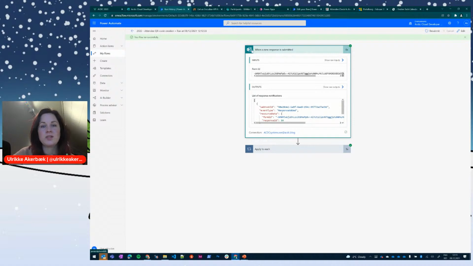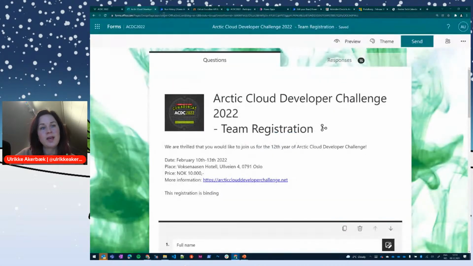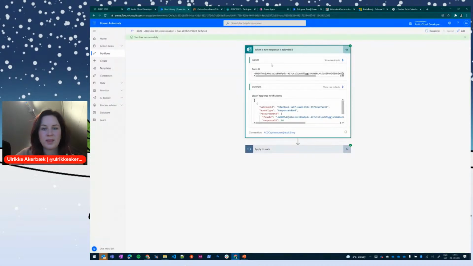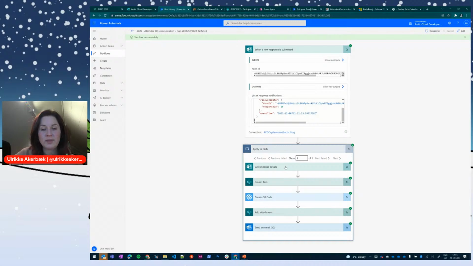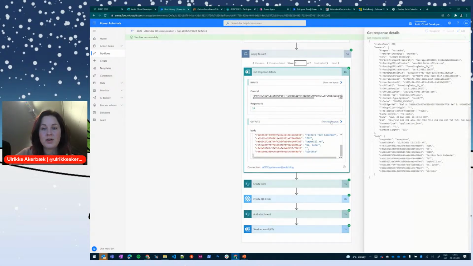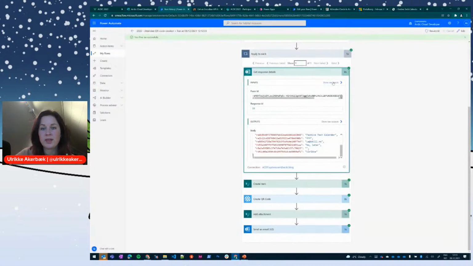The trigger up here is when a response is submitted. And then I need the form ID for my Microsoft form. I'll get that by just opening up my form in Forms, and I get the ID from the URL up here. It's really not that difficult to get. Then I have a for each that gets that particular response. I can see all my outputs here and all my inputs.